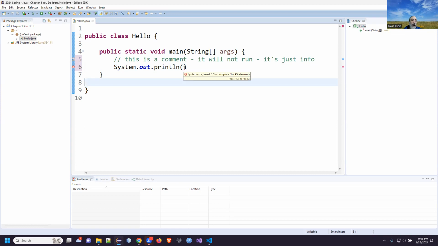And notice as I hover over it, it pops up a little box that says syntax error, insert semicolon to complete block statements, right? And you can actually, in some cases, have it do that action, but that's an easy one to type in, right? So you've got to get in this habit with Java. Whenever you make a statement, a semicolon's got to be at the end, right?